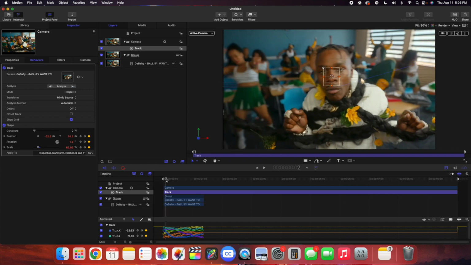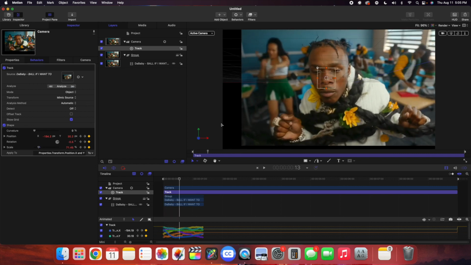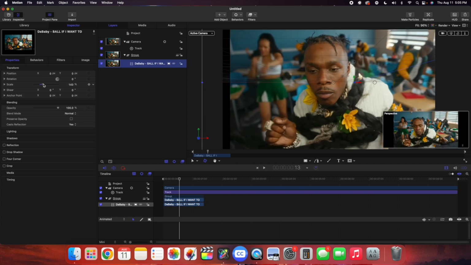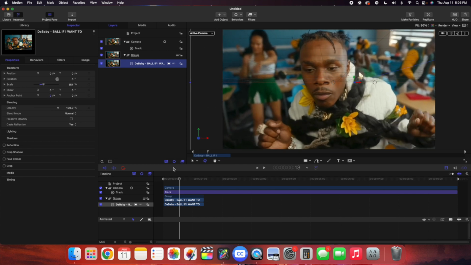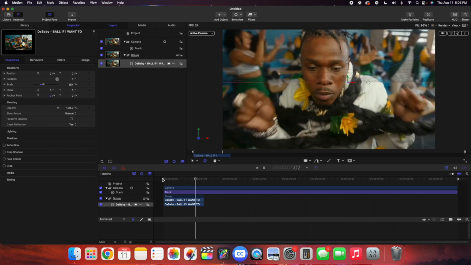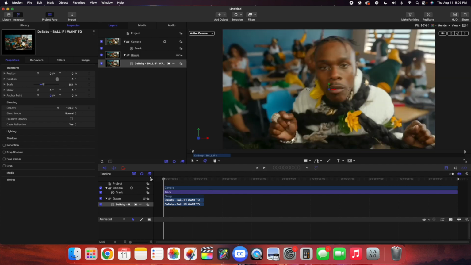Now you may see, if I scroll through the clip, a little bit of this black background. That's very easy to fix. Just select your clip, and then we're going to increase the scale of the clip to make sure it fits the entire screen. So let's go ahead and play, and there we go. It's tracking onto his nose.